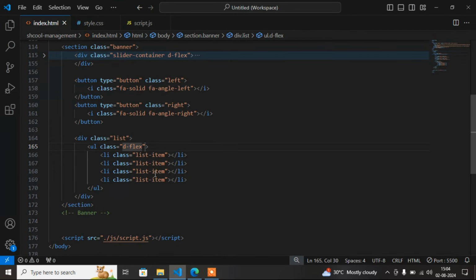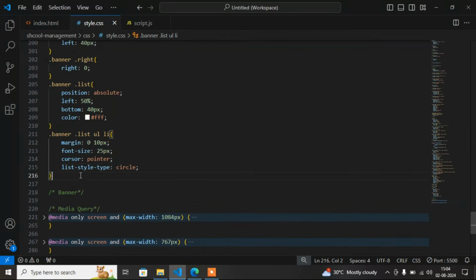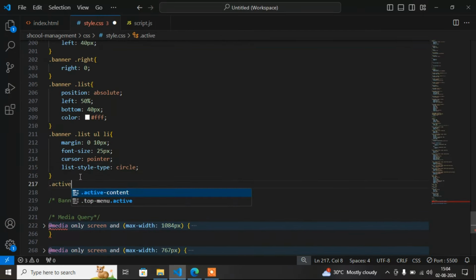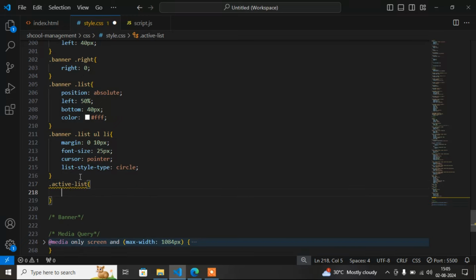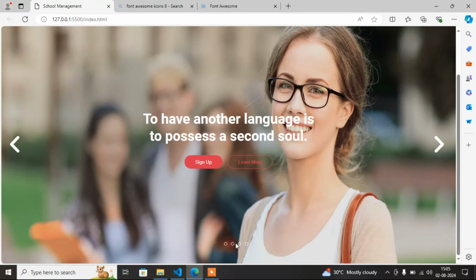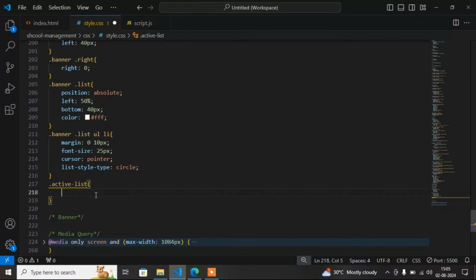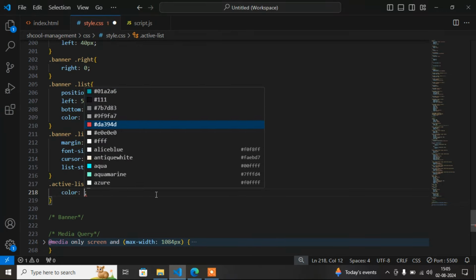Okay, so now another class I will add here, which is dot active list. This class I will use for JavaScript purposes, meaning when I click on this slide, I mean list item, whichever one I click will get this red color. For that purpose I will add that class. Initially this active class will be added to the first one, because initially the first slider is displayed. So first active list, then color. I will add this color code.